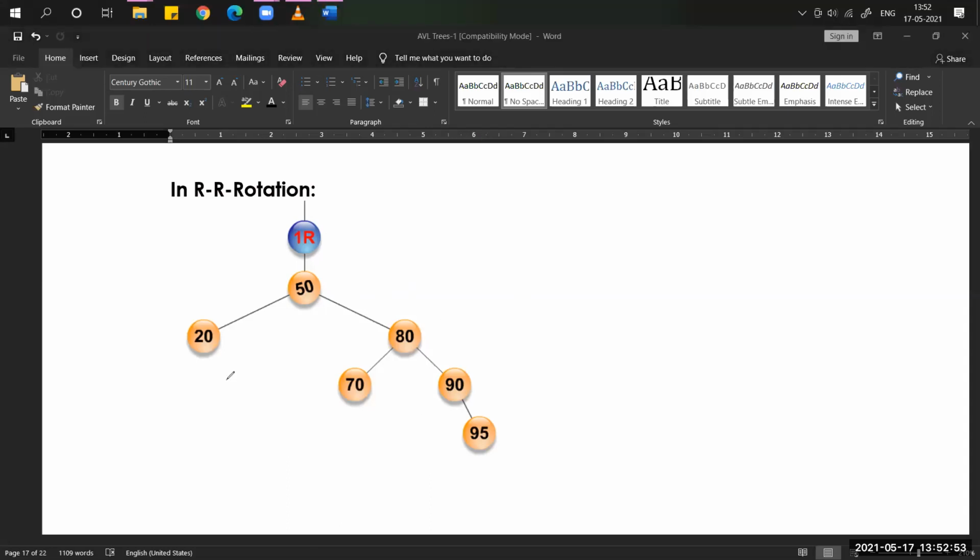Let's check the balance factor for every node. I already said that each leaf node has a balance factor of 0. Here 20 is 0, 70 also 0, even 95 also 0. Now calculate the balance factor for 90. Right subtree minus left subtree. How many nodes are present at the right subtree? Only one. So 1 minus, how many nodes at the left subtree? 0. 1 minus 0 is equal to 1. This is the balance factor for 90.